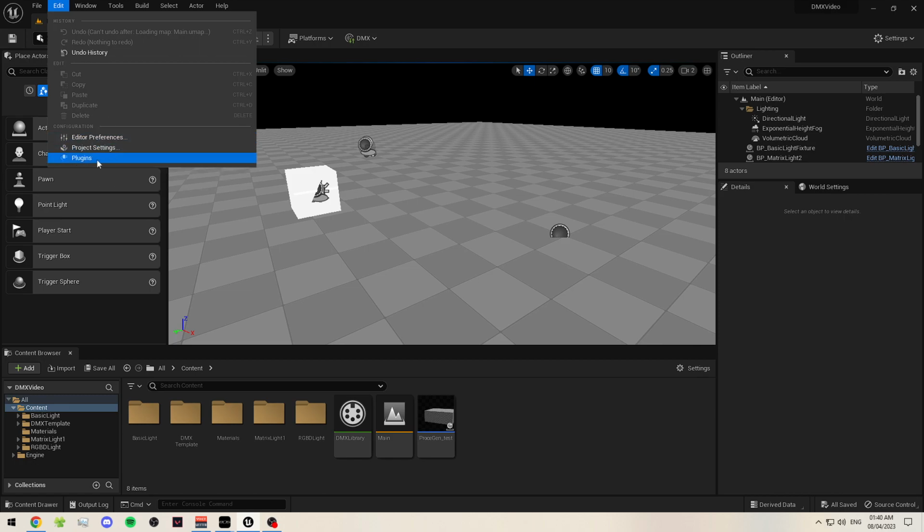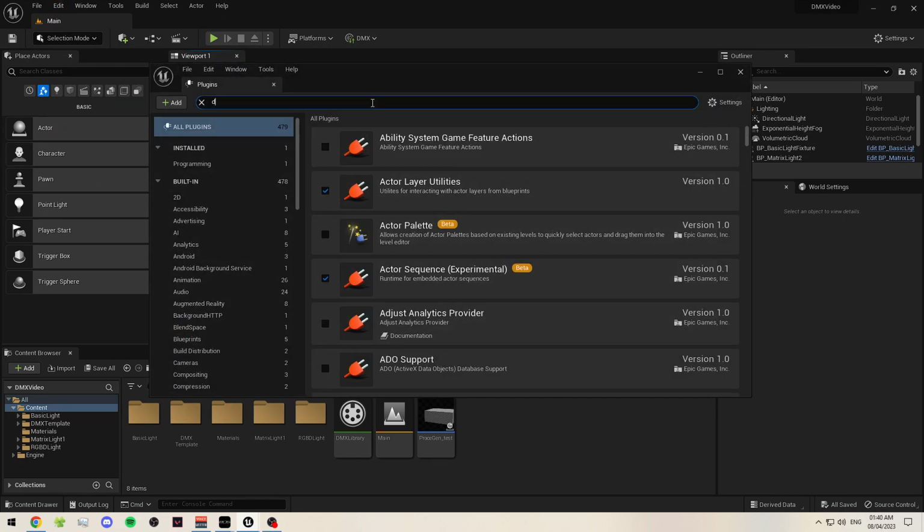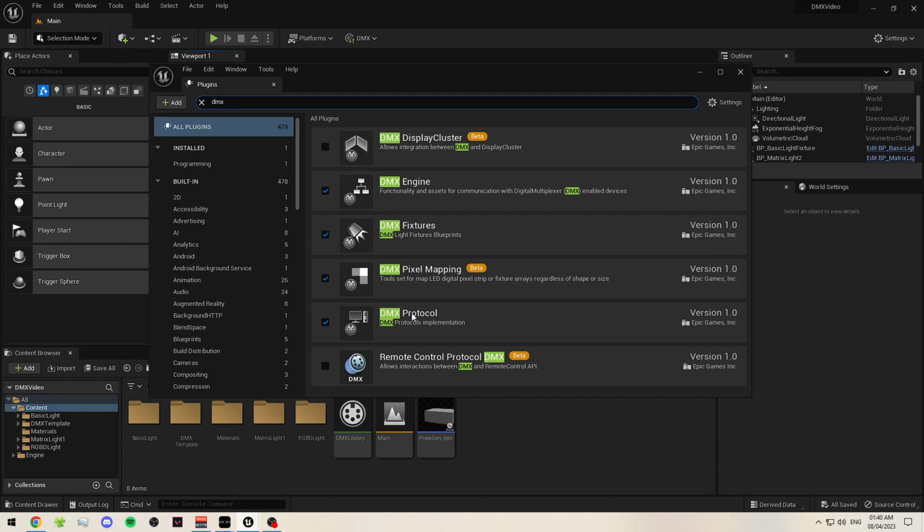It doesn't matter which. What you're gonna want to do first is go to your plugins and just double check that DMX Engine and DMX Protocol are both ticked and all set up.